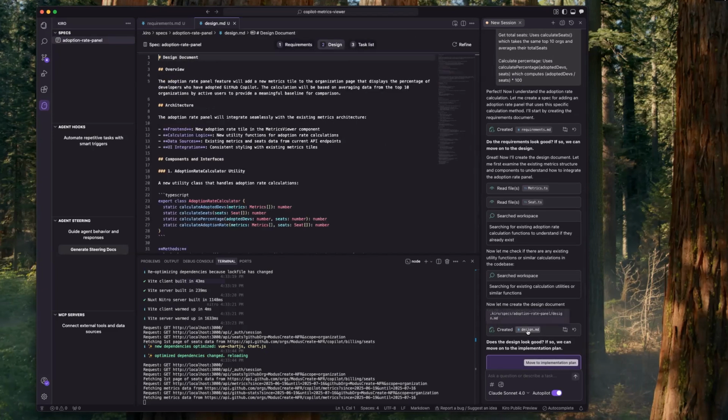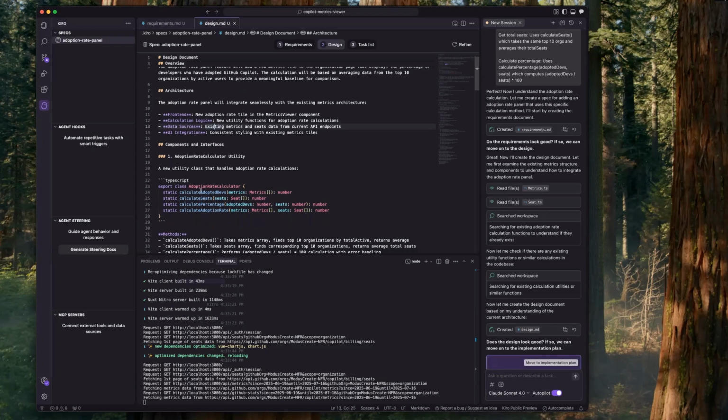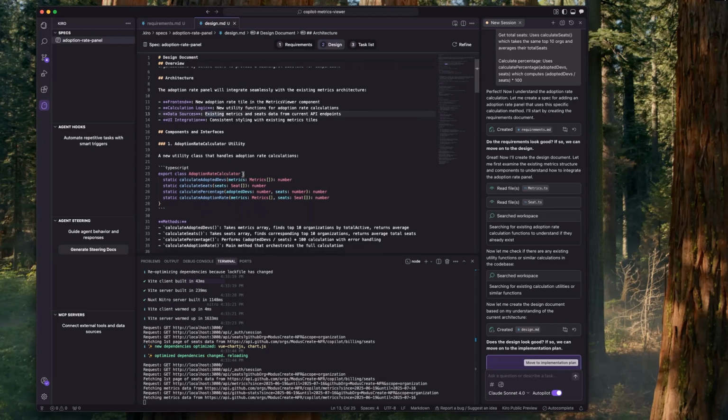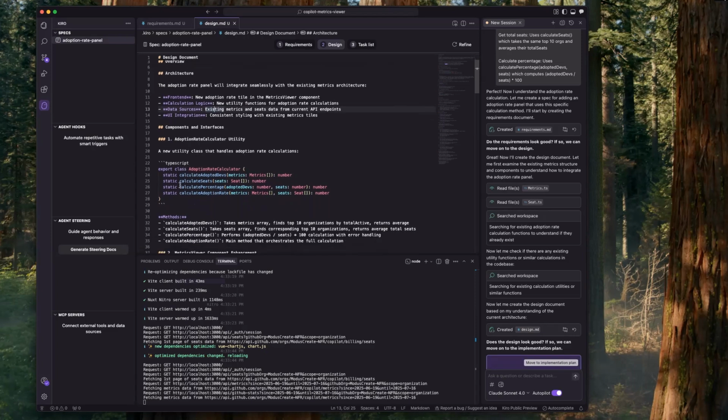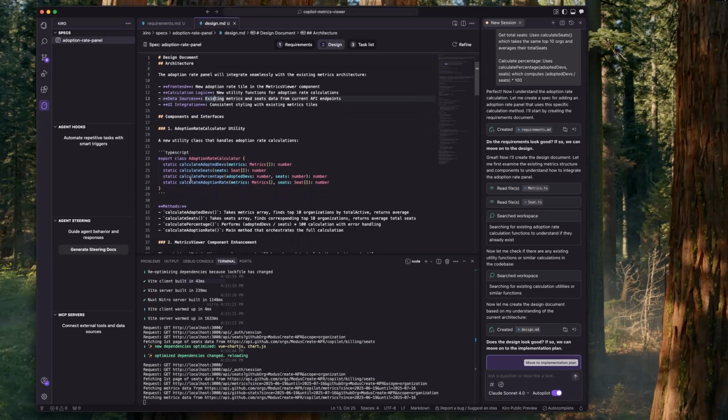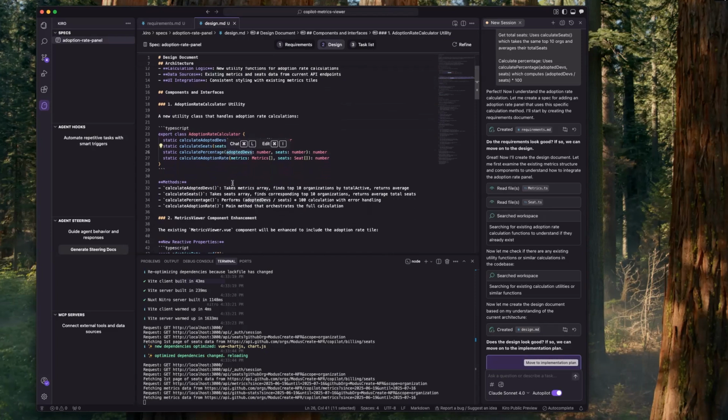Let me read the design document. Adoption rate panel will add a new metrics. Okay. Adoption panel integrates seamlessly with existing metric architecture. A new utility function needs to be created, right? Data sources from the current API endpoints. That's correct. Consistent styling. A new utility class that handles adoption. So they give me an adoption rate calculator: seat number, adopted devs. I hope that's correct.